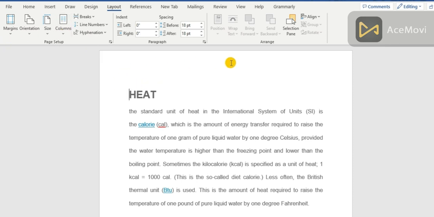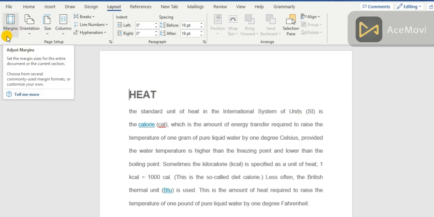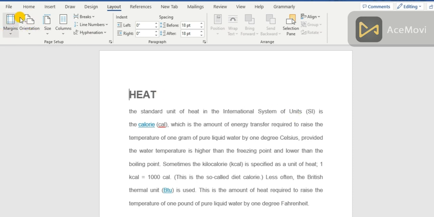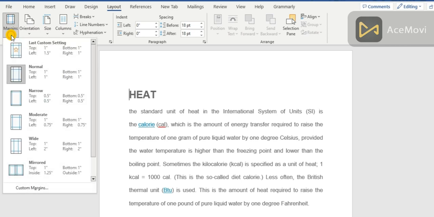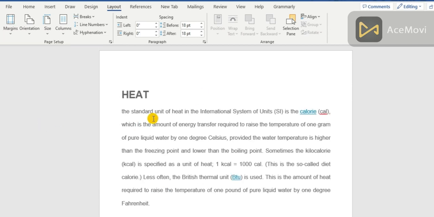Margin means the boundaries around the written document. Okay, means we want to change the margin. So for that purpose we will click on Margins. When I click on Margins, I can change its margin from the Normal size. So I want to change it into the Moderate size, so I will click it here. As you can see, the boundaries are changed from before.